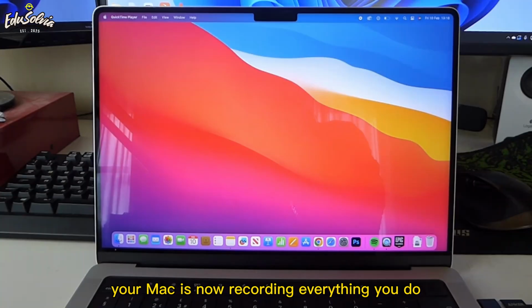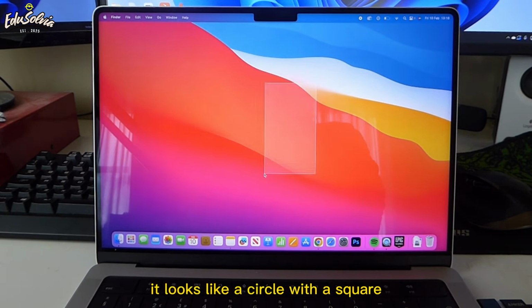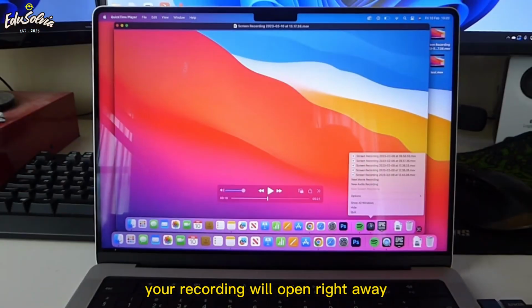Your Mac is now recording everything you do. To stop, go to the top right and click the stop button. It looks like a circle with a square. Your recording will open right away. You can watch it, save it, or export it.